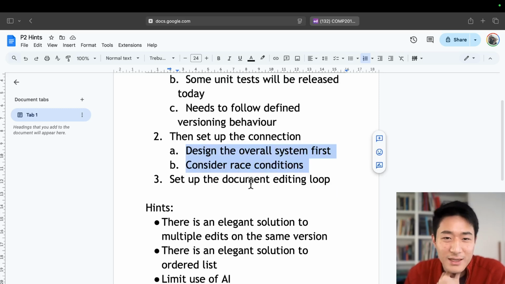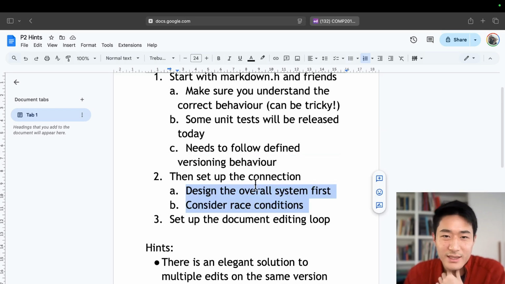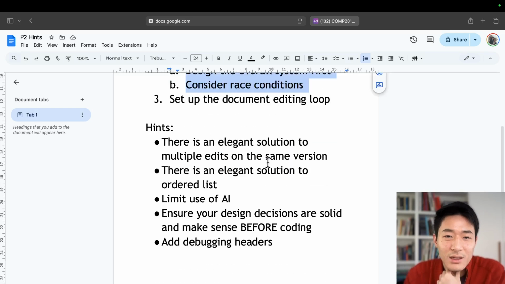The third part is connecting it all together. You need a document editing loop. The loop has to exist on the server, which collects all the commands from the client, and also on the client, which collects the broadcast from the server and then edits the document accordingly. I'd say just do it in this order.